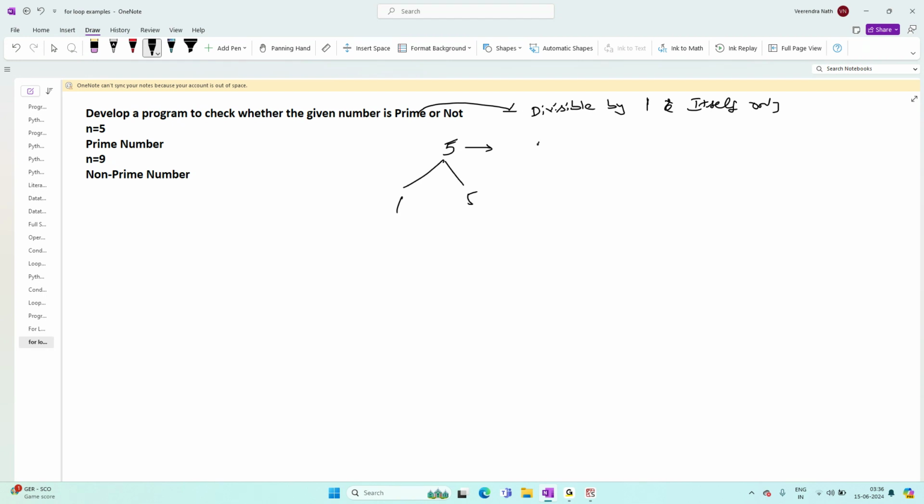5 is divisible by 1. 5 is divisible by 2? No. 5 is divisible by 3? No. 5 is divisible by 4? No. 5 is divisible by 5? Yes. Every number is divisible by 1 and itself, so that is why we can ignore these two, 1 and itself.